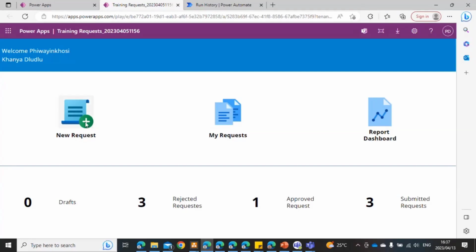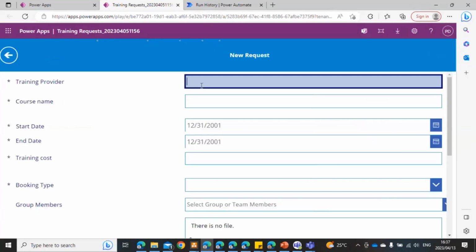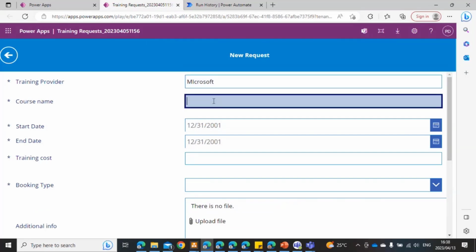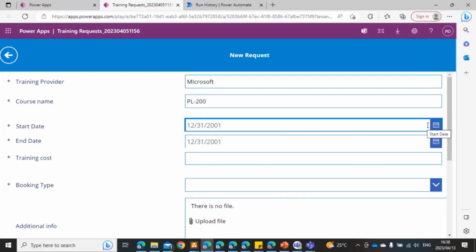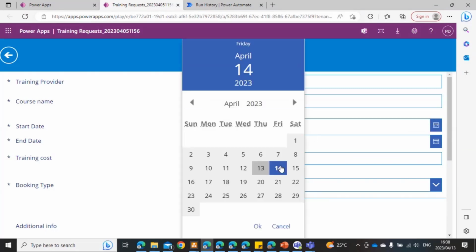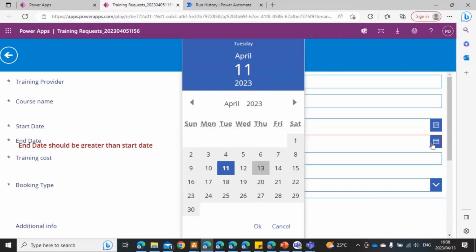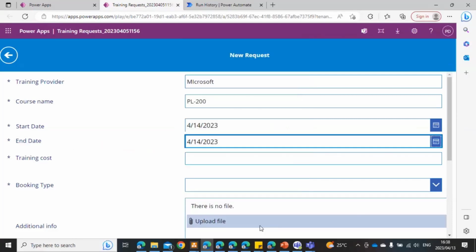So I'll make a simple request. I'll enter my training provider. I'll say PL200. I'll enter a start date, and an end date. Oh, if I enter an end date that is less than the start date, it will give me an error saying that the end date should be greater than the start date. But if I enter an end date that is greater than the start date, it will no longer give me that error, and everything will proceed as normal.